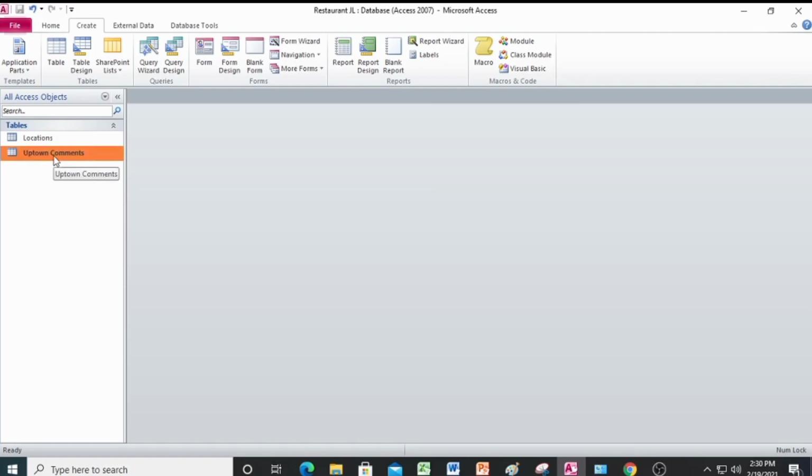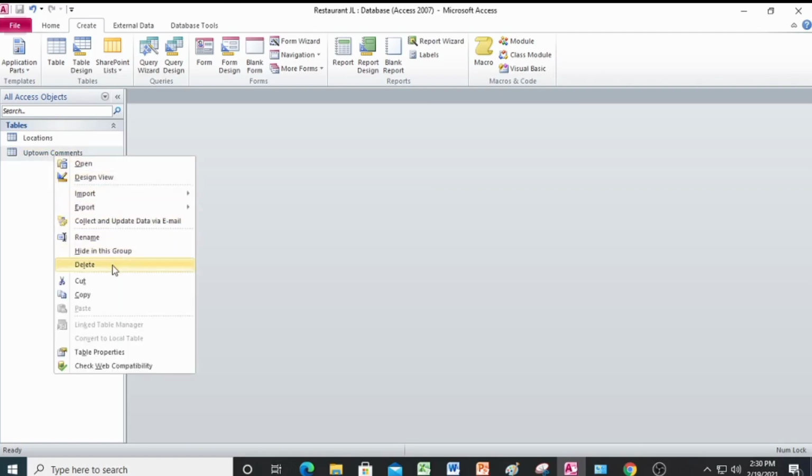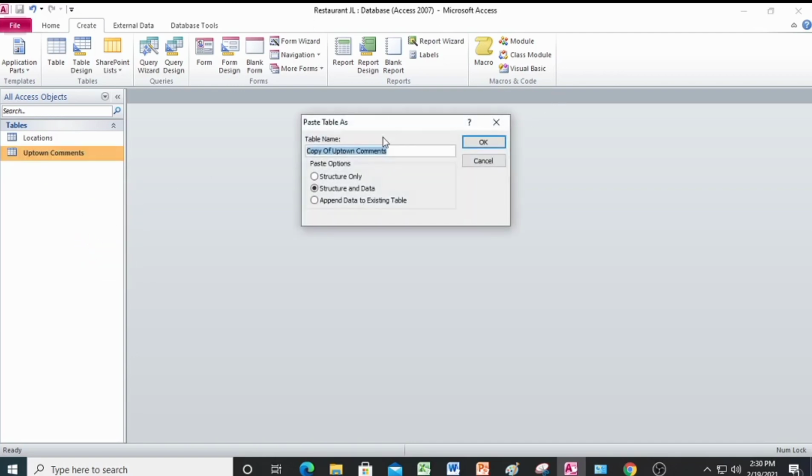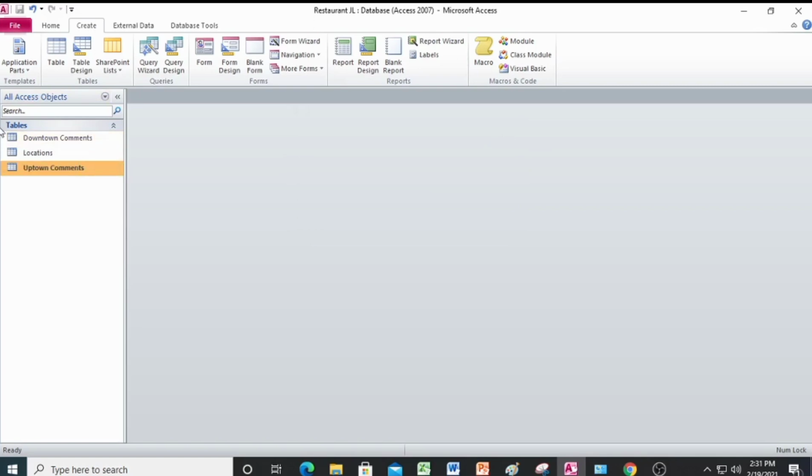So what we're going to do is right click, copy, and then click on the white area of our navigation pane and then paste. Now we're going to rename this table as Downtown Comments. And then we're going to select Structure Only button and then click OK. Now for this database, we are able to create 3 tables: locations, downtown, and uptown comments.